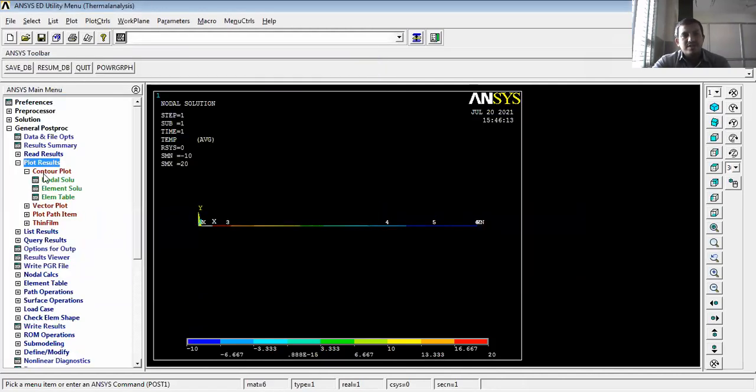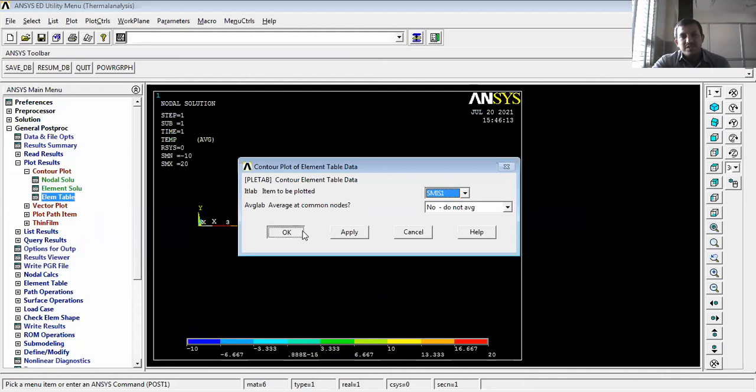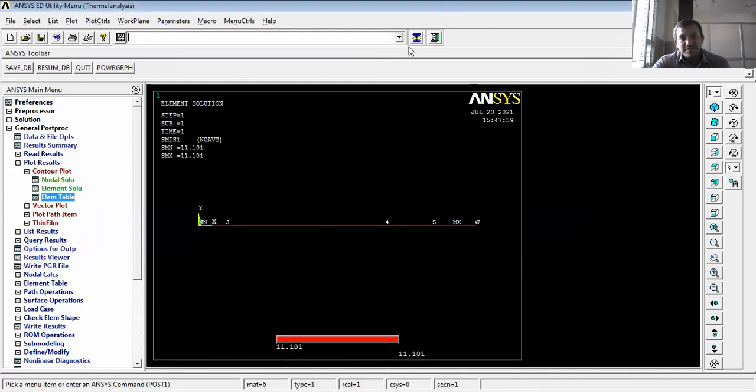Then go to plot results. In that element table, choose SMISC 1 and give OK. Now see what the rate of heat transfer is here. What we calculated here is 11.101. How much value did you get? 11.173, that is the analytical method. This is an approximate method, and it matches. So this is the way you have to compare both the analytical and ANSYS methods.